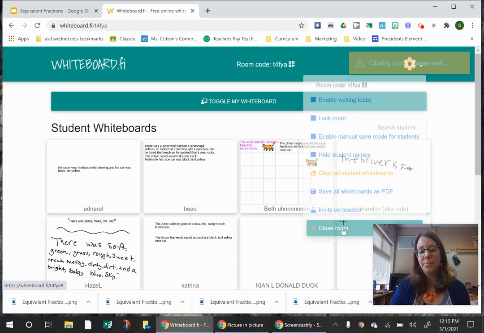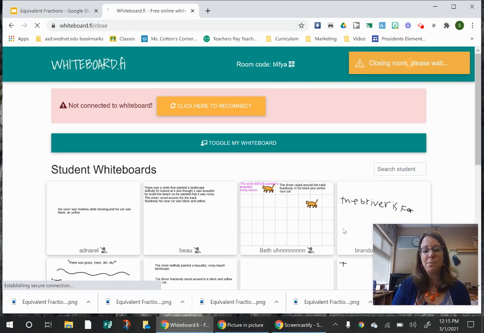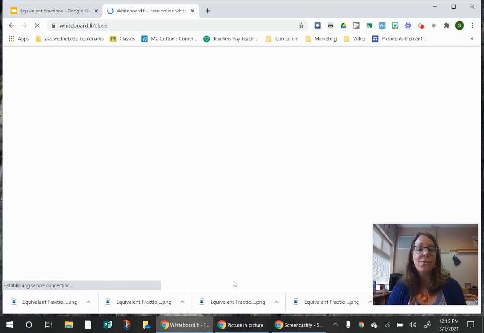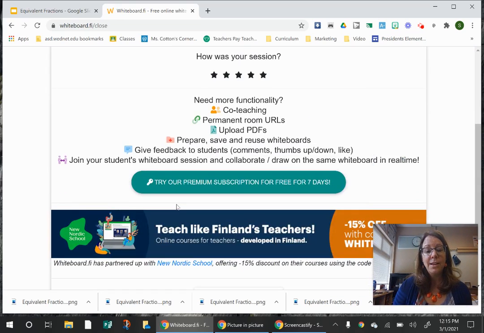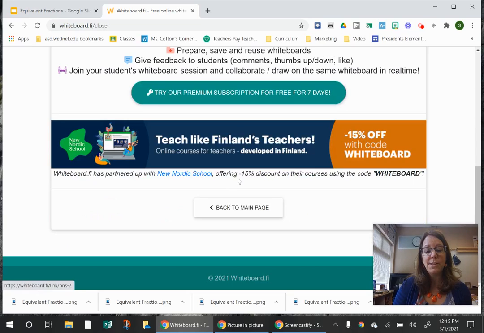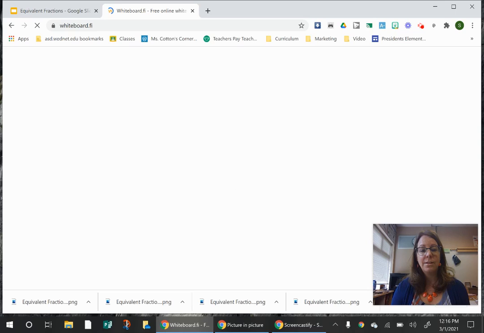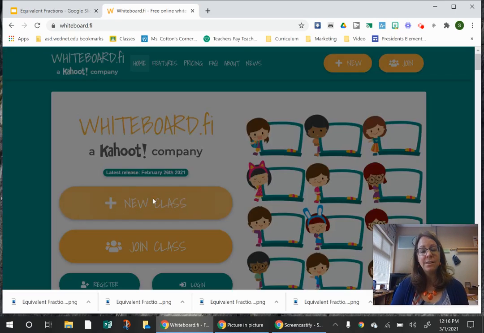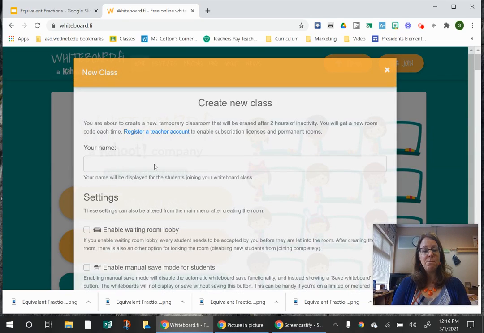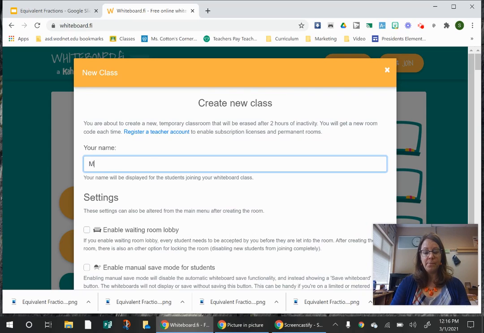Close the room. You can see that's the work my students were doing with combining sentences this morning, but I want to do this for math. So I'm going to create a new room. Okay, so here I am. I'm going to go down to the main page and create a new room. To do that, you just say a new class and type your name, whatever it is your students call you, and then you hit enter.